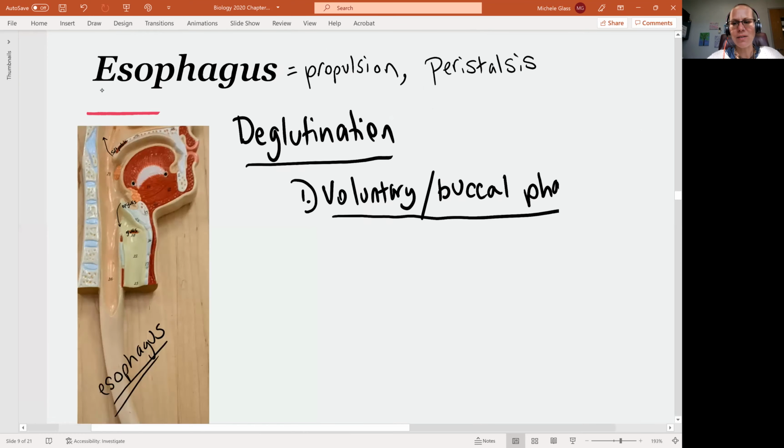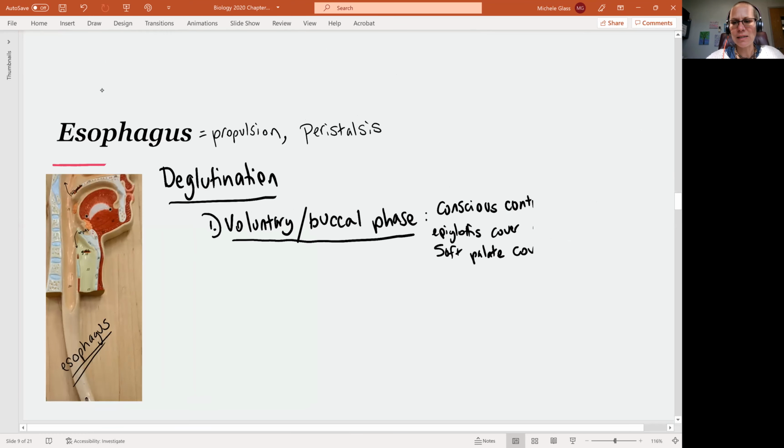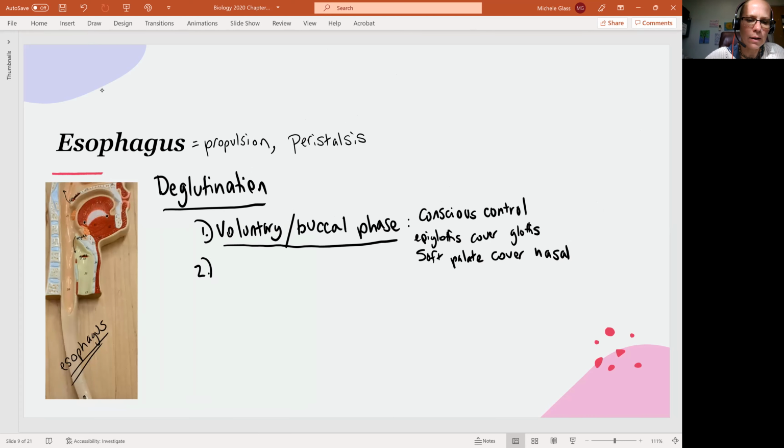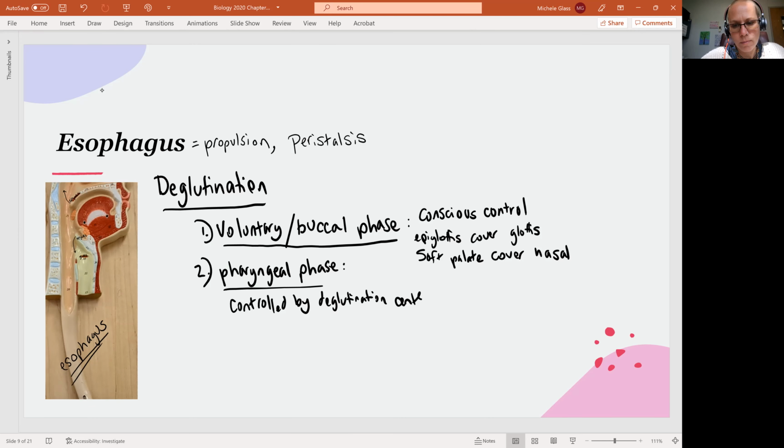From the voluntary or buccal phase, we'll move next into what's described as the pharyngeal phase. This would, of course, be that movement of the bolus into the oropharynx and then the laryngopharynx. And this is controlled then by the deglutination center of the medulla oblongata. So now we're getting into the unconscious control of the process.